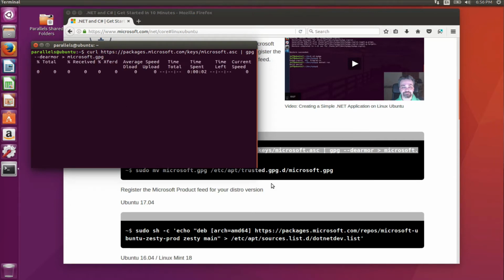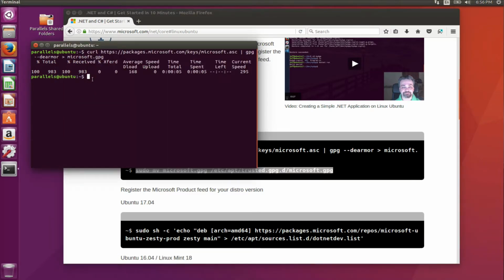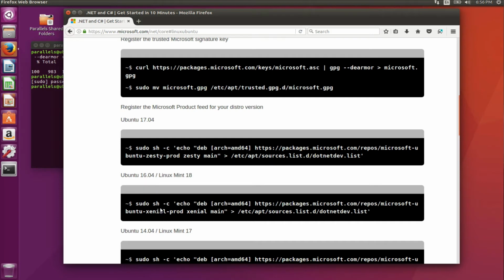It's going to go off and pick up some data. Next, we need to do this sudo command. So we'll go ahead and do that. It wants our password. Okay, then we register the product feed for the distro, and we're using Ubuntu 16.04, so this is the one we want to use down here.